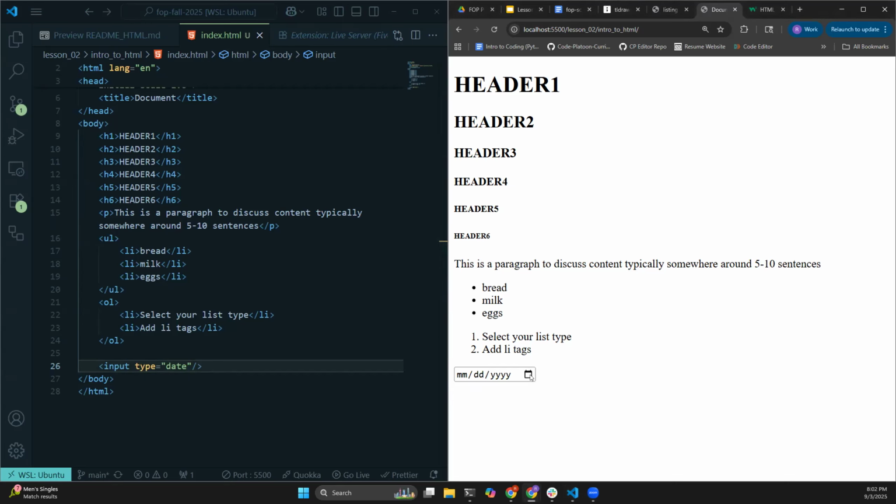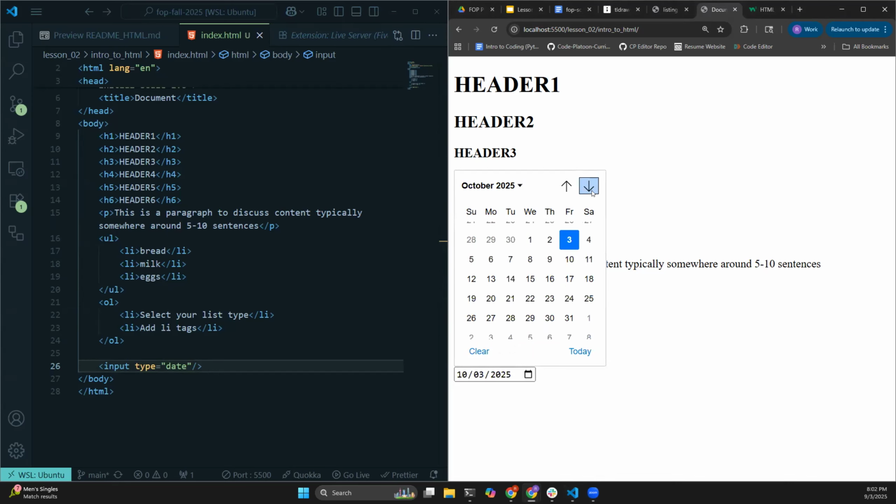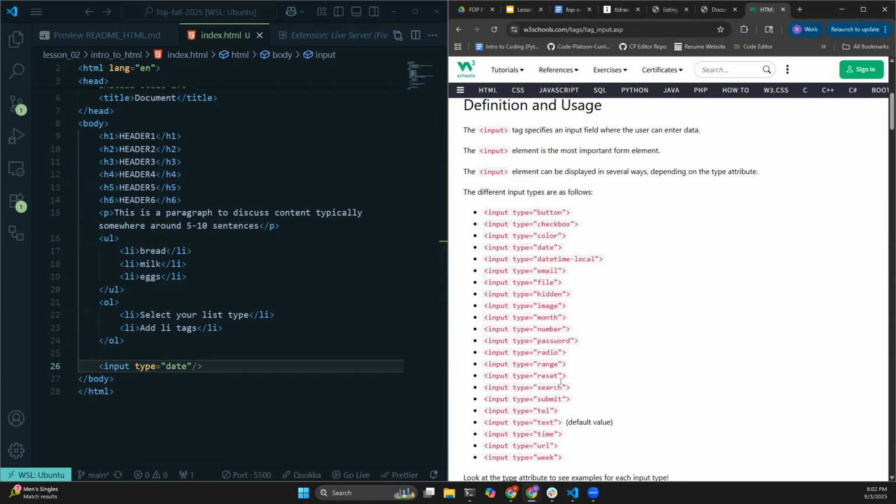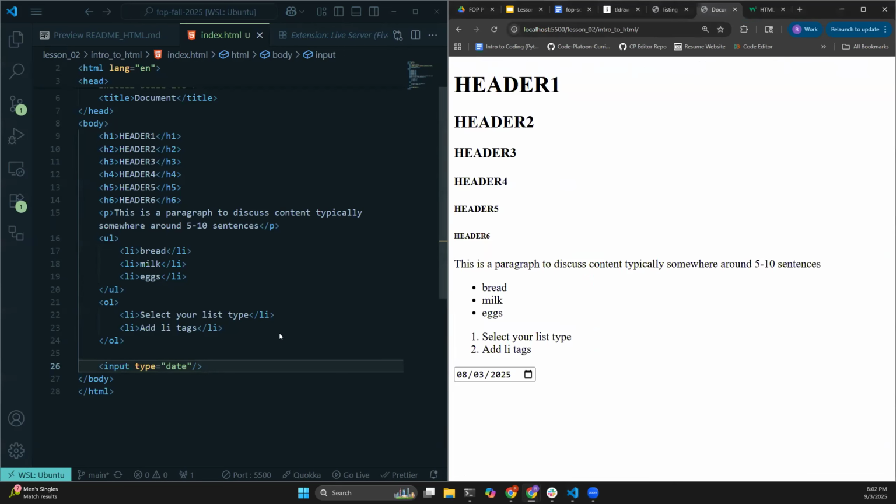It changes it to a date time box. This is like the default variation. You can obviously edit this using CSS to make it look nice. So here's your date input box. Range is an interesting one. It gives you a slider bar, if I remember correctly. There you go. Here's your slider bar. So there's different ways to receive different input.